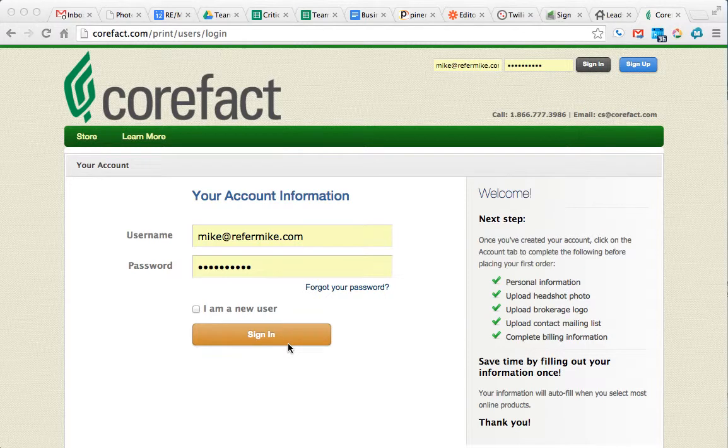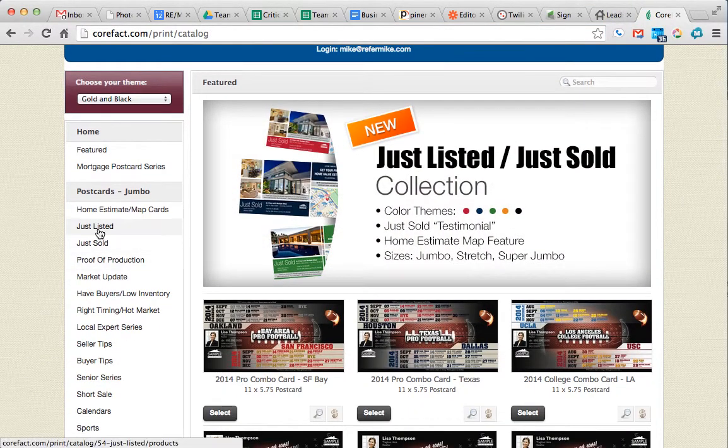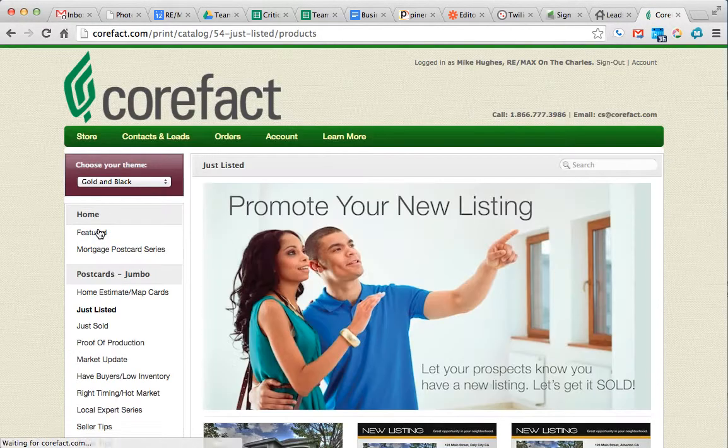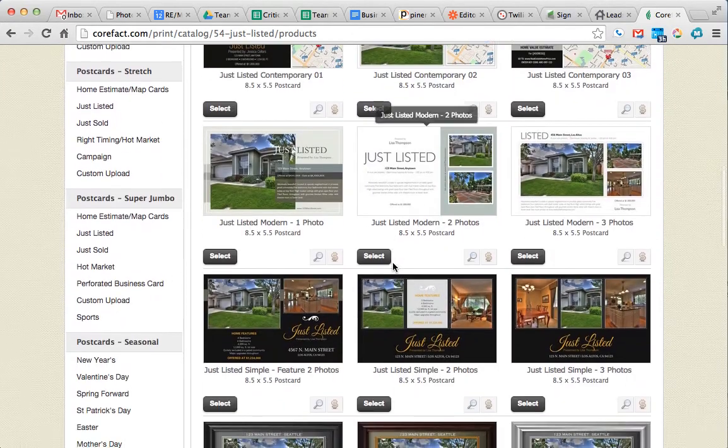Is create a radius mailer using Corefact around a new listing that we have. So in order to do that, start by going to corefact.com and use our user information to sign in. Once you've signed in, in this case we're going to be doing the Just Listed postcard series. And so we're going to click on Just Listed.